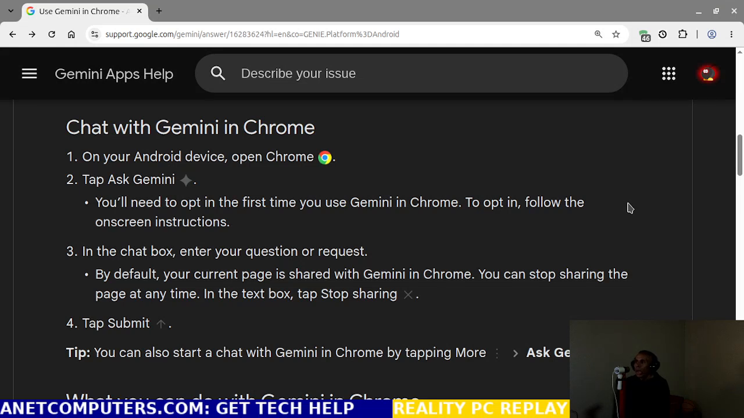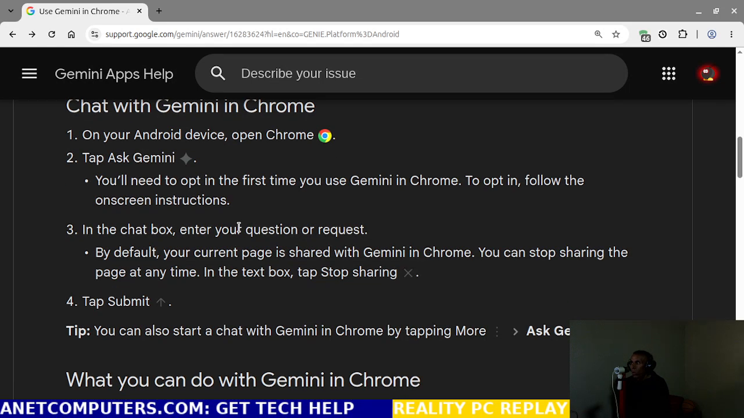Now here's how you chat. You just open up Google Chrome and then tap Ask Gemini, or you can just tap the icon, the logo, the star, the diamond. I think it shows up on the right hand side of the address bar, where the Uniform Resource Locator is displayed. You just click on that and then it'll open up. Now you'll have to opt in the first time you use Gemini in Chrome. You'll just have to follow the on-screen prompts.